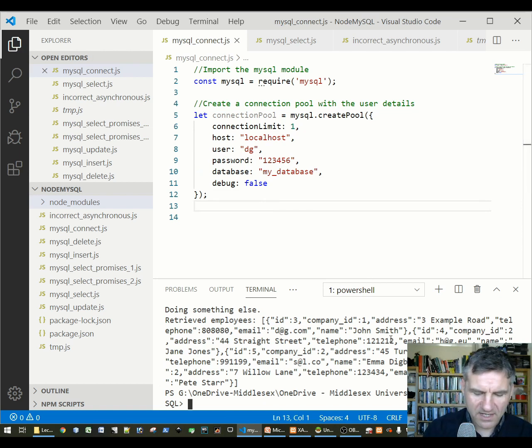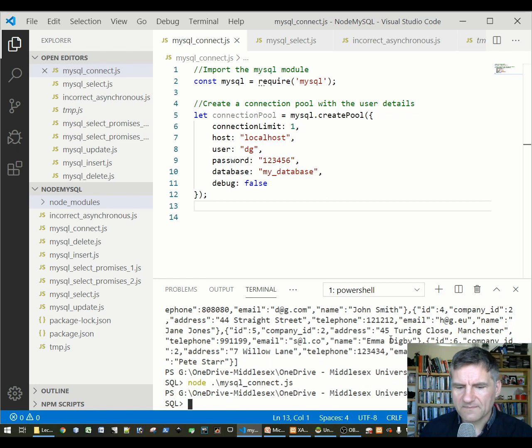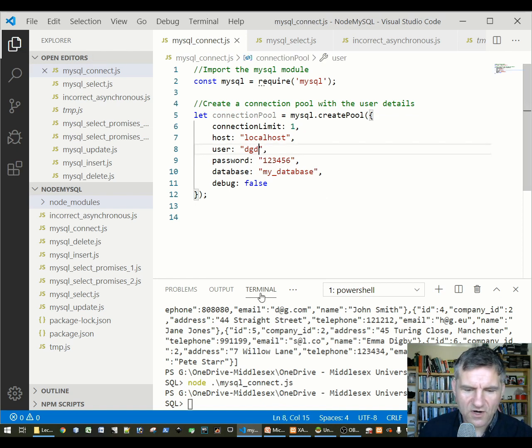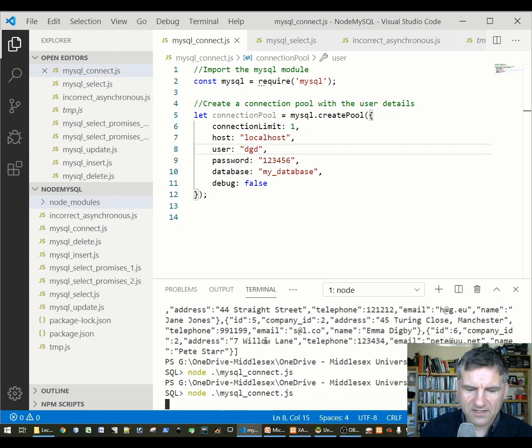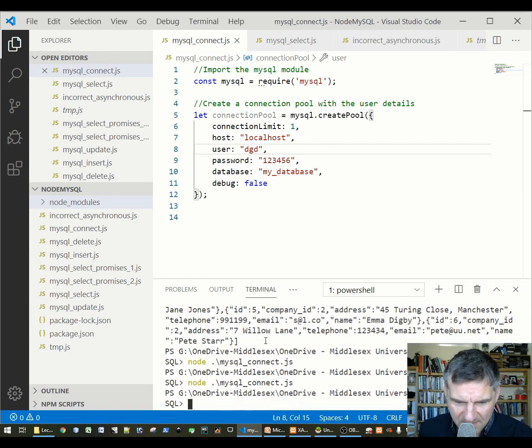So just to show you this working, if I do node MySQL connect, it does absolutely nothing, because all it's doing is connecting and then finishing the connection. But then if we put the details as wrong and run MySQL connect, then it's still doing absolutely nothing.